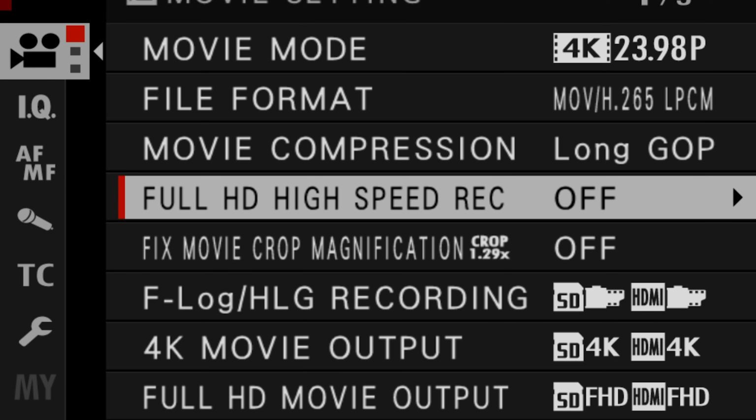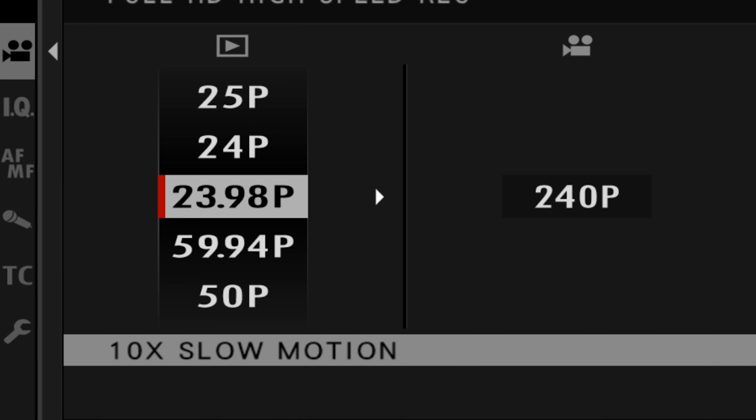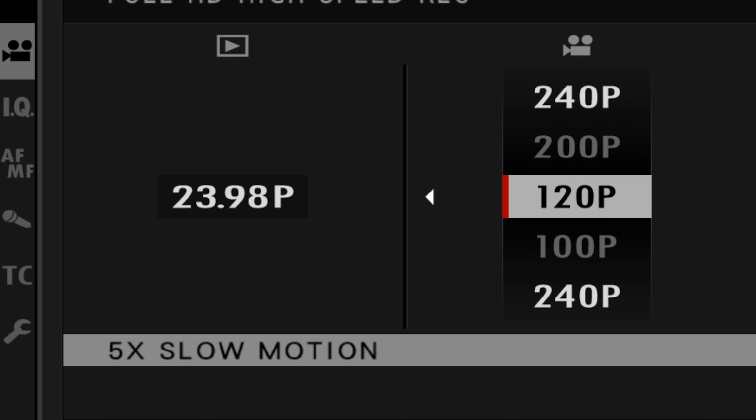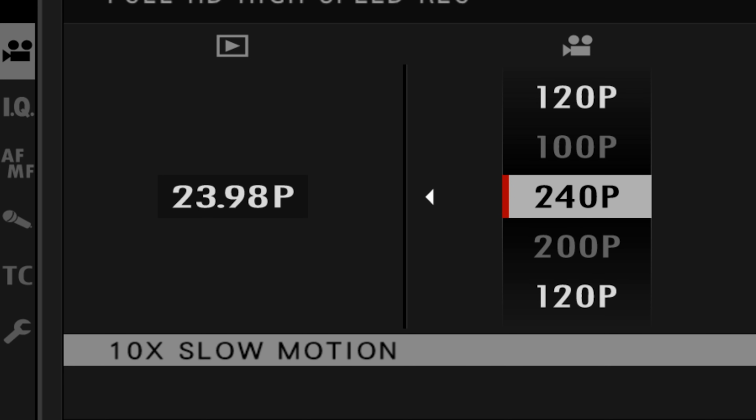Next, we have full HD high-speed recording. That's why you can record in high speed, so you'll get slow motion. If we go into there, we can choose our frame rate, so that's what we want to use in our timeline. For me, I'm going to choose 23.98, and then I can choose whether I want 120p or 240p.